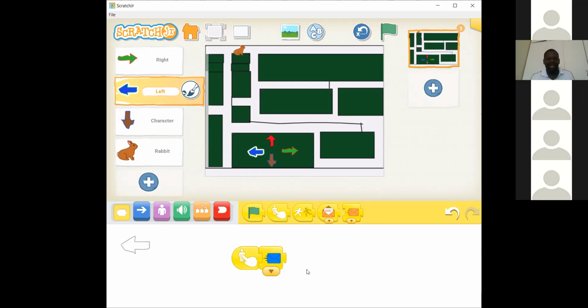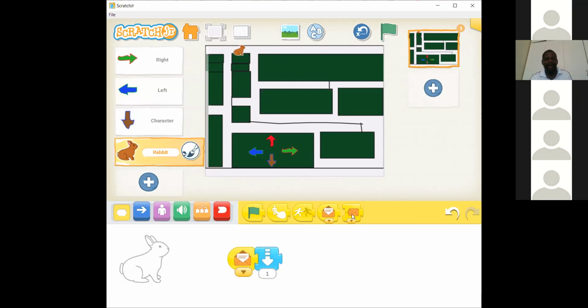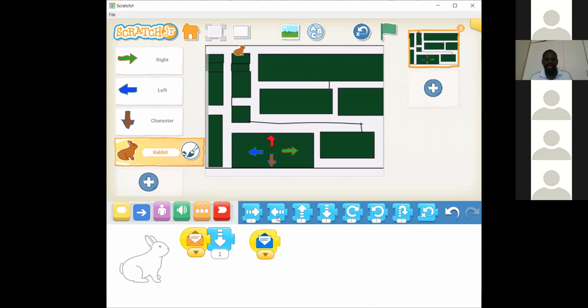So when message blue is sent, what should the rabbit do? I go back to the rabbit and I add when it receives a message. Which message is it receiving? It's receiving the message from blue. So I'm going to choose blue here. What is supposed to happen when you receive message blue? Remember, message blue is telling us go to the left. So I need movement to the left. So I go into movement and I choose movement to the left.